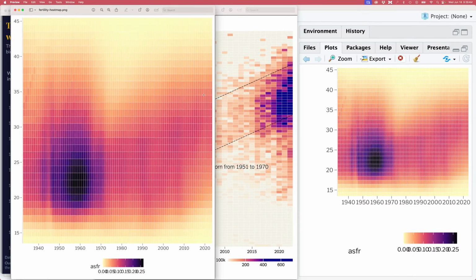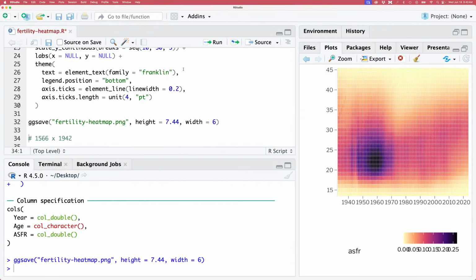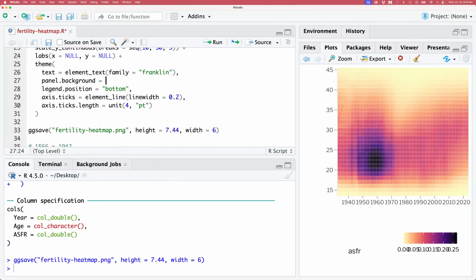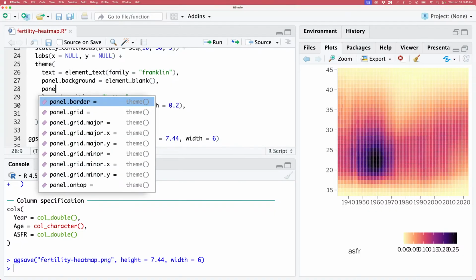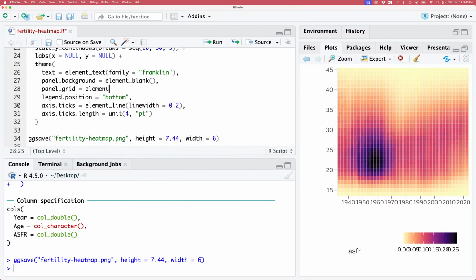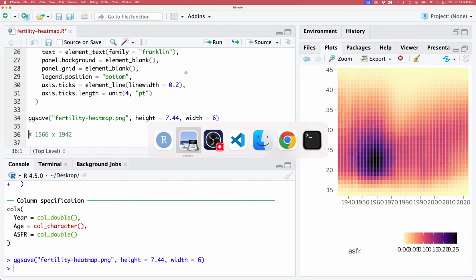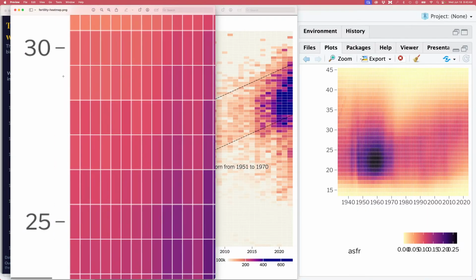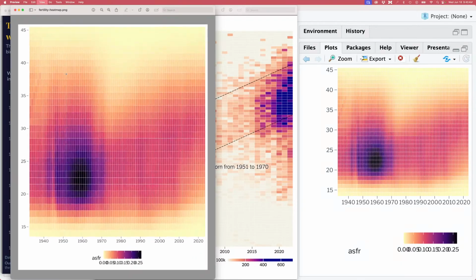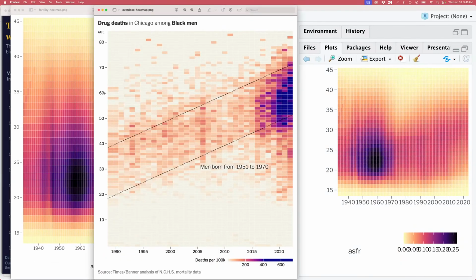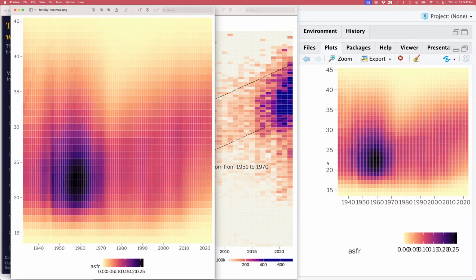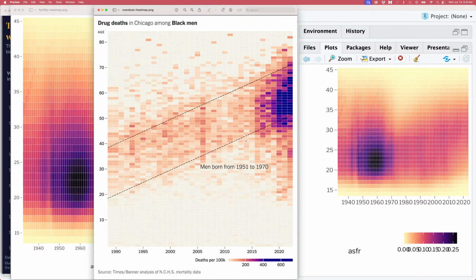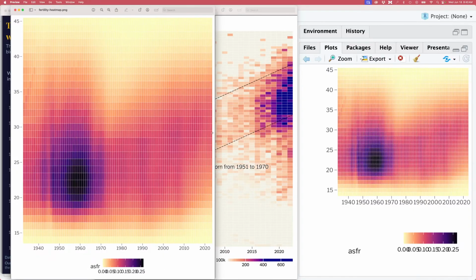So let me zoom back out. And so now in theme, what I can do is panel.background equals element_blank. And I'll go ahead and remove the grid lines. And so now, again, if I zoom in on the left, there's nothing there. And I have that kind of New York Times style space between the tick mark and the rest of the plot. And I think that's pretty cool. Yeah, I like that. What do you think?